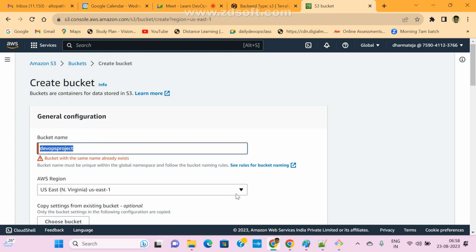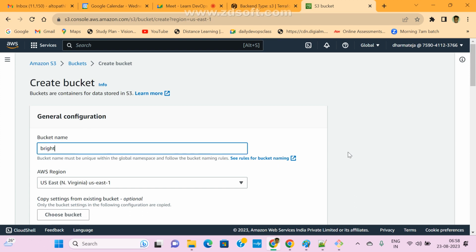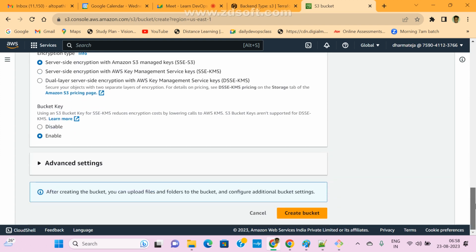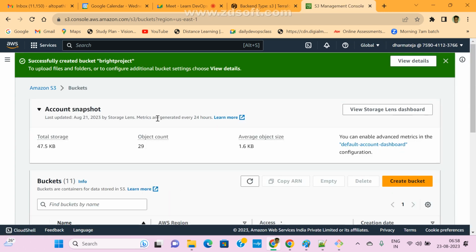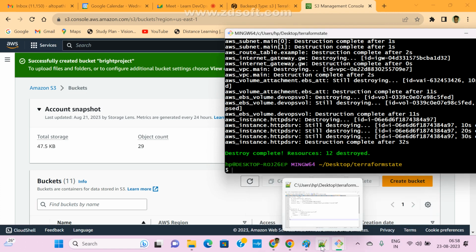So I'm giving some project name. This is also available. Just giving some name, bright project. Okay, copy this one and come here, just create the bucket. That's it. The bucket name is universal, it is global. If the same name matches, it won't create. Now this is done, right? Okay, now come to the script.